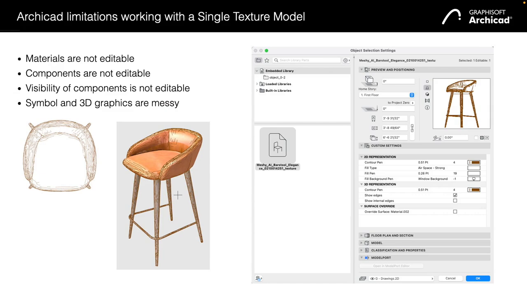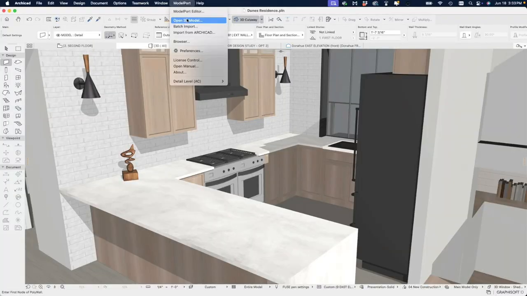Here's the example. So as you can see first, the symbol and the 3D graphics are kind of messy. And so that is one of the disadvantages here, right? And this is using the FBX option. Also, in addition to that, you can see that there's not a lot of options to edit this particular model with. The elevation is kind of messy. There's no material options, parameters-wise, to edit anything. It's really very minimal in terms of what we can do. So if we then go into ModelPort, we do have a lot more options.